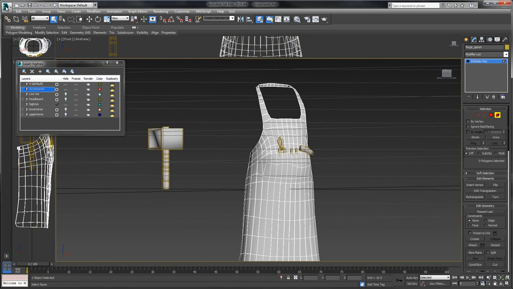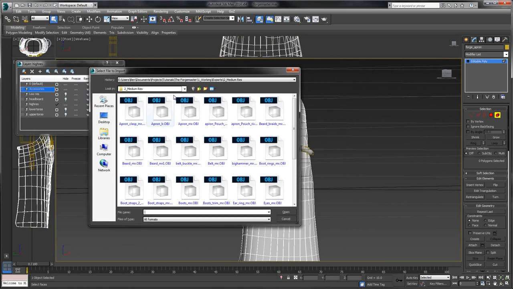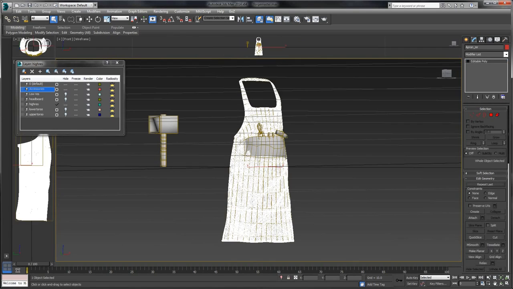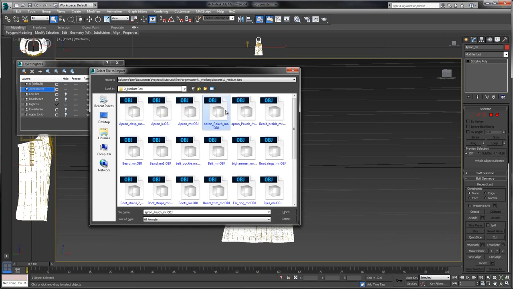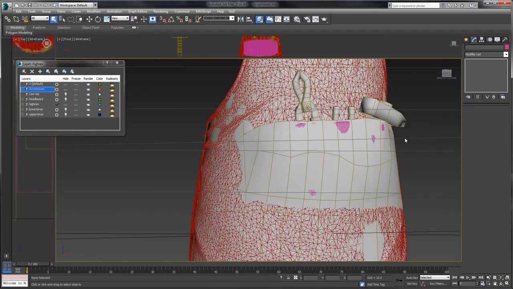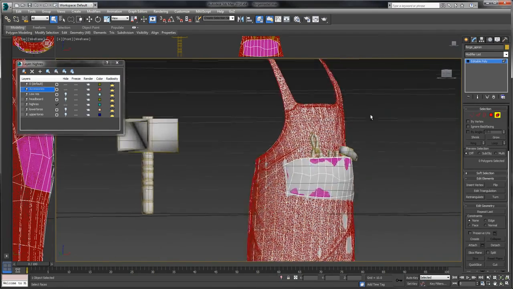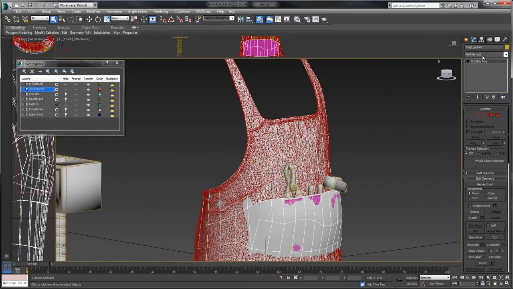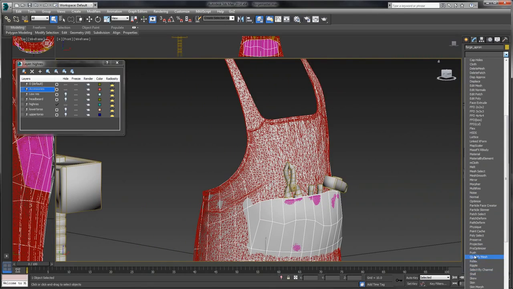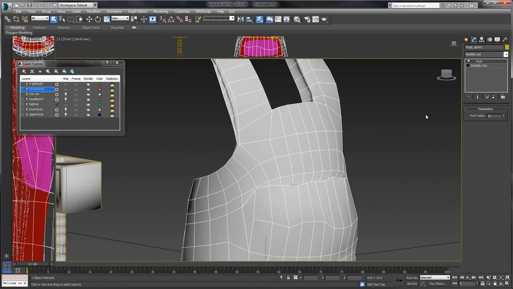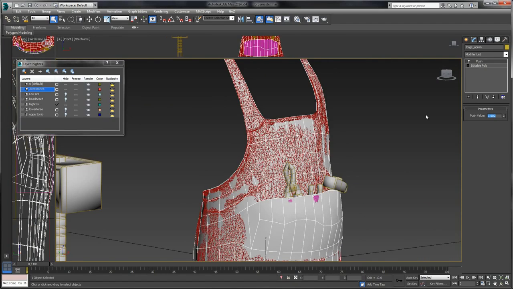So from here we'll take the apron. Let's go ahead and import the apron's high res. There we go. And import. And we'll also import the pouch as well. Import that. There we go. Okay, so looks like the apron needs a little bit of a push on there, so let's go ahead and add a push modifier to this. And 0.05, get it over the top and then cut it under, maybe 0.002.